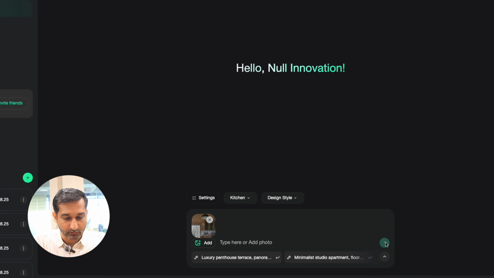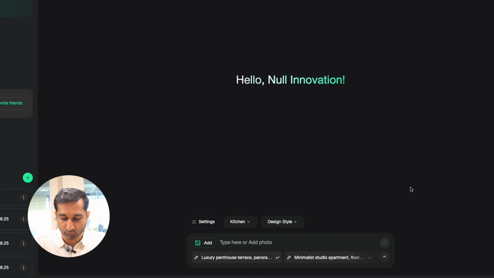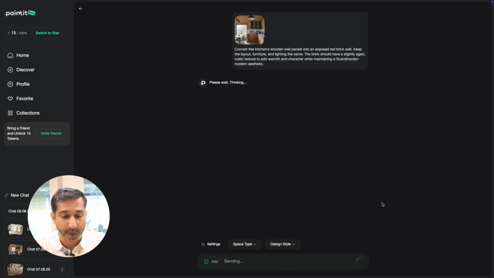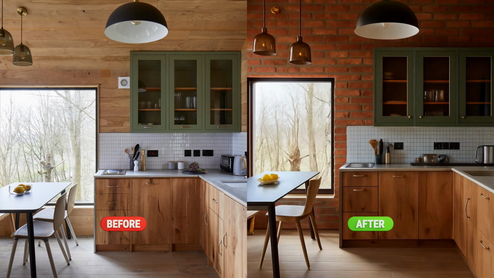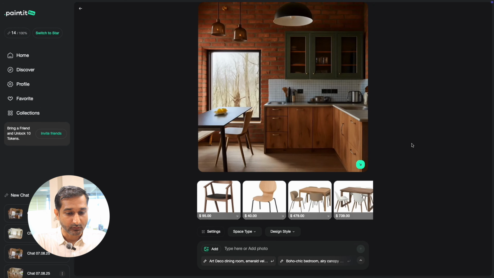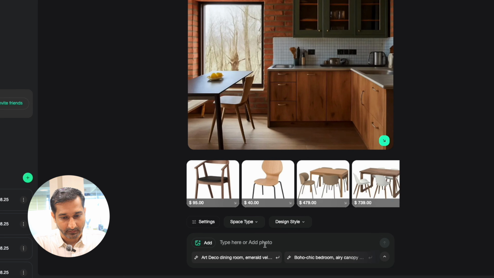After pasting, click on the arrow button and the tool will generate the new image in a few seconds or a minute. And here is the final result. Looks awesome, right? So now we'll try a different use case in the same tool. We'll try to generate different design variations. So let's do it. The whole process stays the same. As I'm doing it, you can see on my screen.